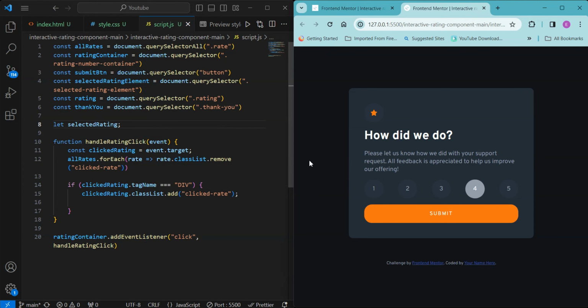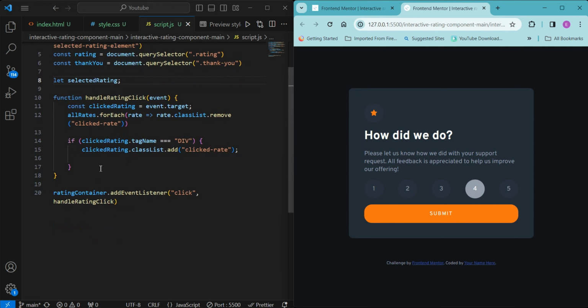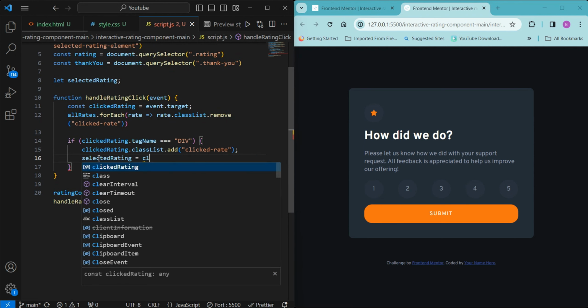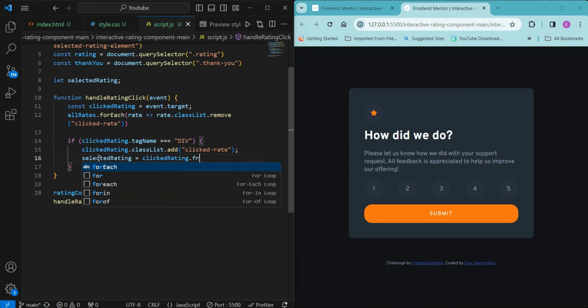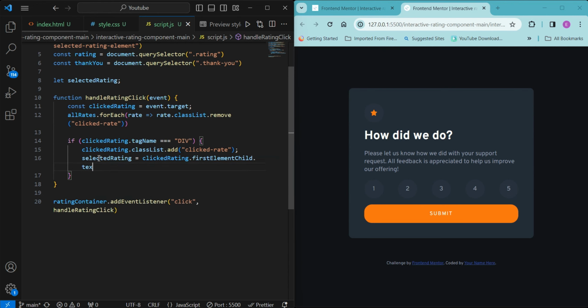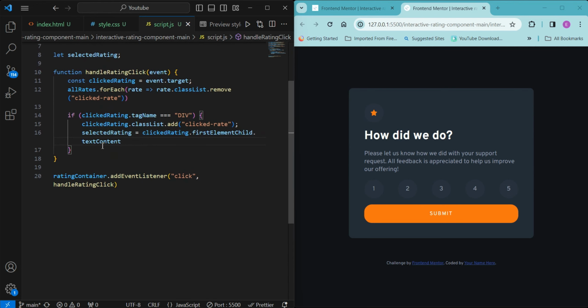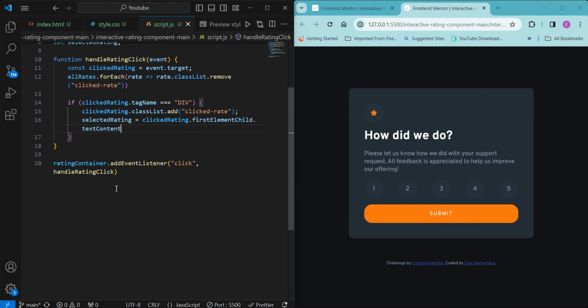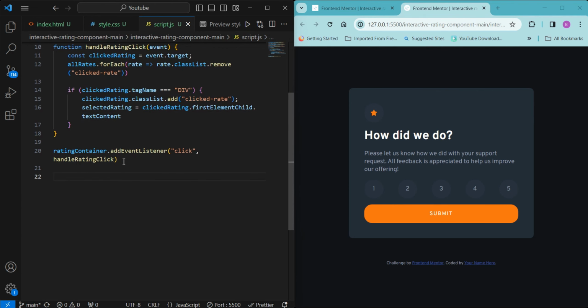So what's happening is when we click on a number, it first removes the class of clicked rate from all of the other rates, and then it applies the class of clicked rate to the element that was clicked. And now we can get access to the user's selected rating by saying clicked rate dot first element, and this is just because of the way we structured our index.html. So we're getting clicked rating, which is a div, right? And we're getting its first element child, which is the paragraph, and then we're getting its text content. So that's how we get access to the number that was clicked, and then we're saving that in selected rating, which is the variable we created earlier.